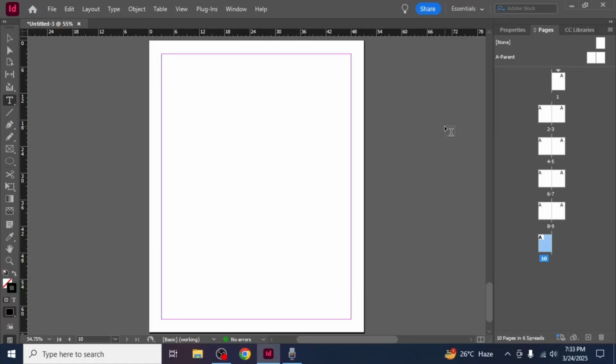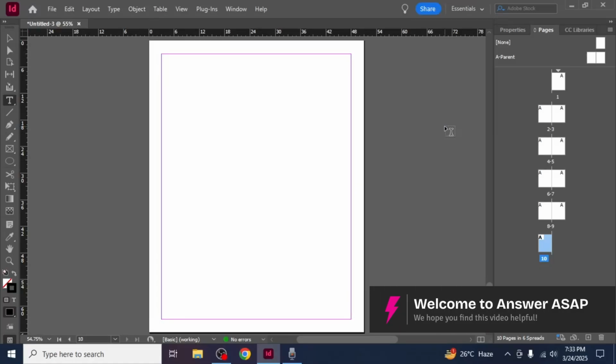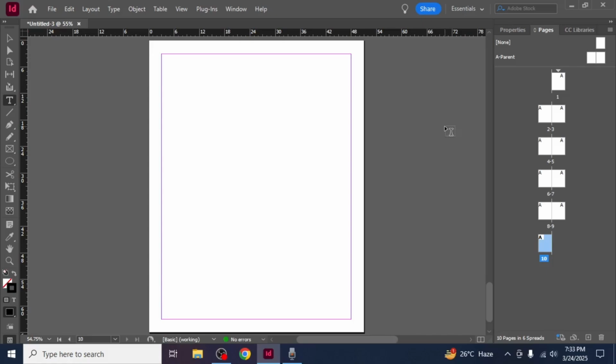In this video, I'm going to show you how to delete a page in Adobe InDesign. First, open your project in Adobe InDesign. On the right side of your screen, you should see the Pages panel.